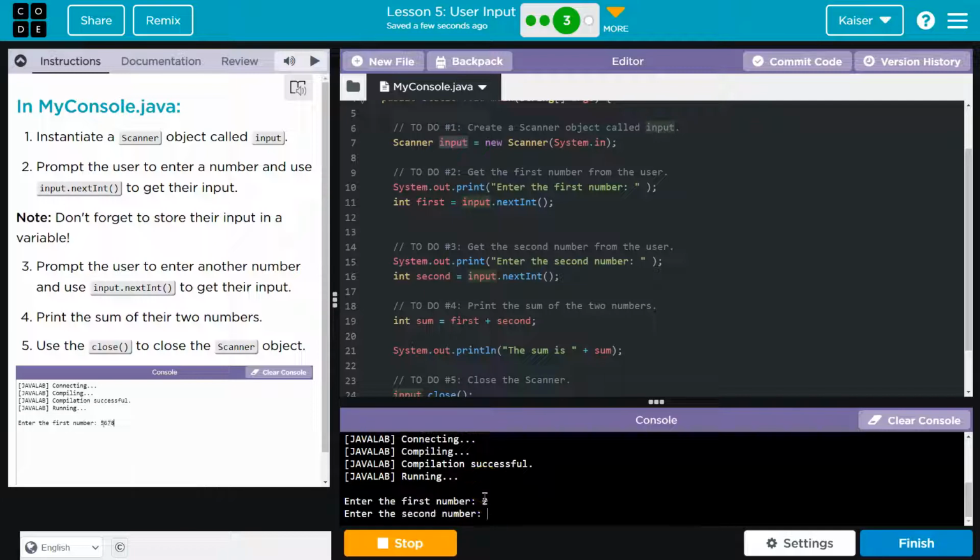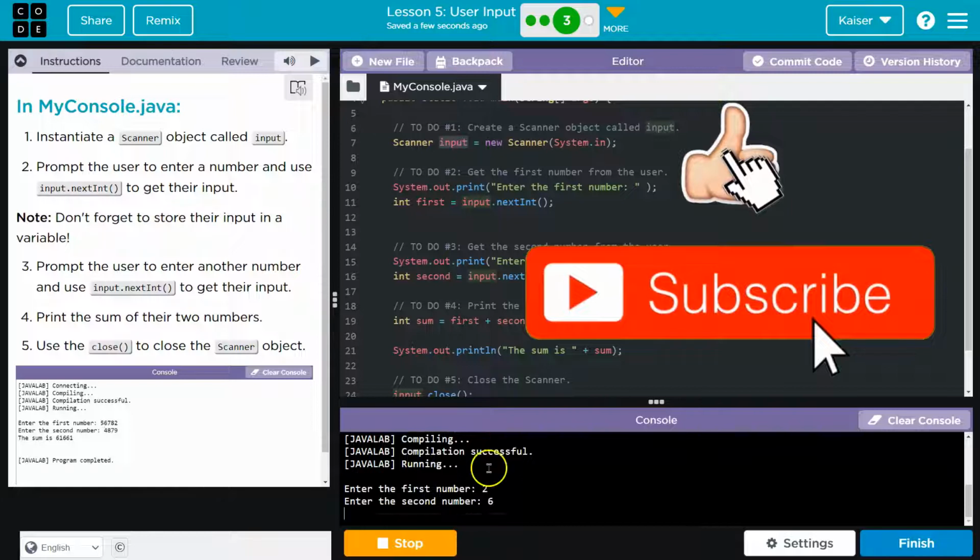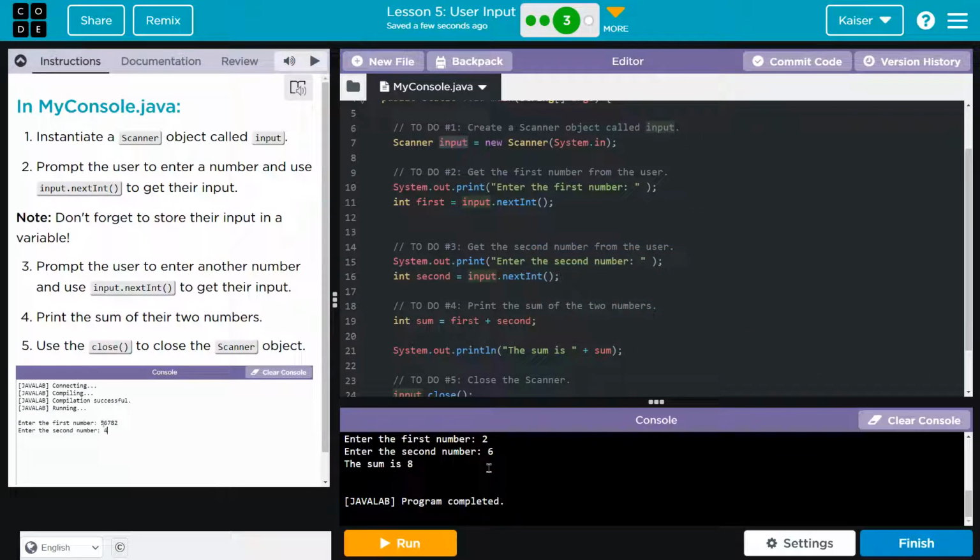Enter your first number, 2. I hope you're good at this so you can check my math. Ready? 6. Sum is 8. What do you guys think? It's correct. Yes, it's correct.